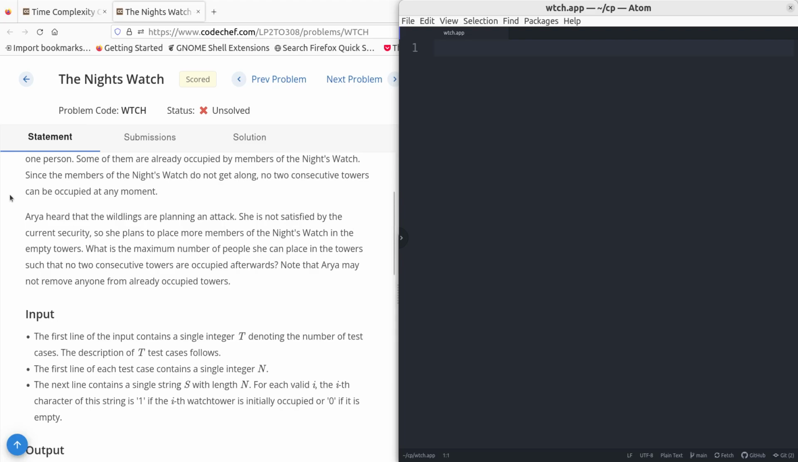Okay, this question is referring to some web series. So if you can guess it, please comment it. Are planning an attack. She is not satisfied by the current security, so she plans to place more members of the Night's Watch in the empty towers. What is the maximum number of people she can place in the towers, such that no 2 consecutive towers are occupied afterwards? Note that Arya may not remove anyone from already occupied towers.